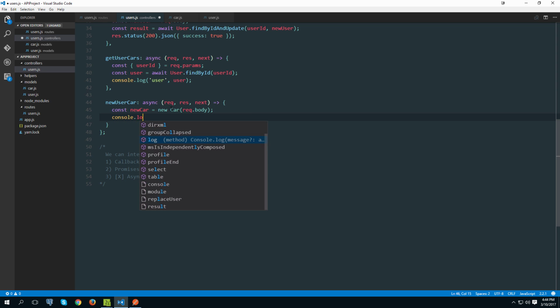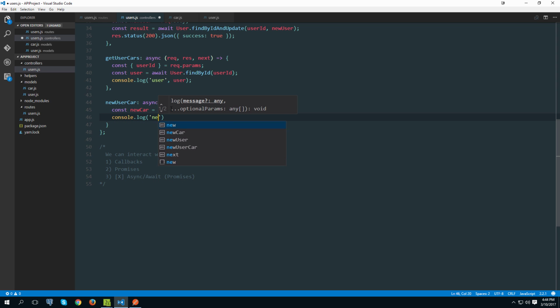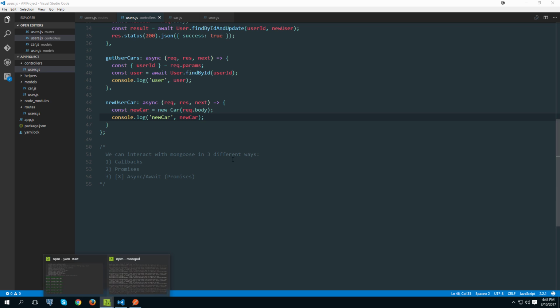Now we can console.log to check basically what the new car's contents are, like this. And actually, before we do anything else, let's test this and see that it works.